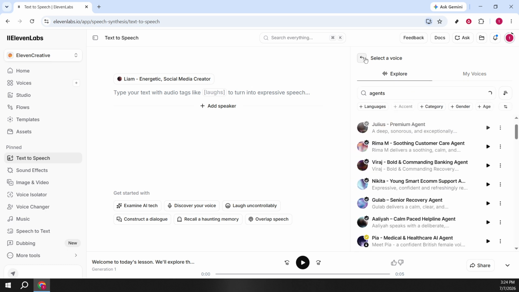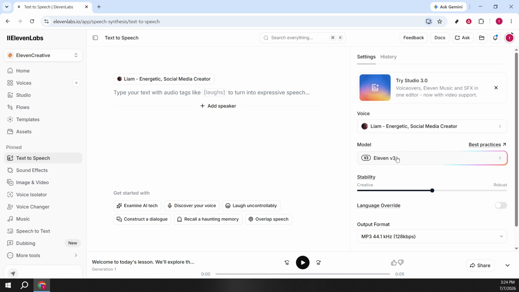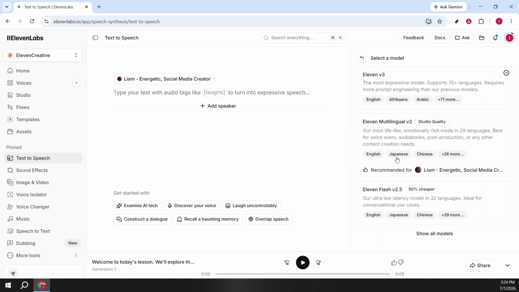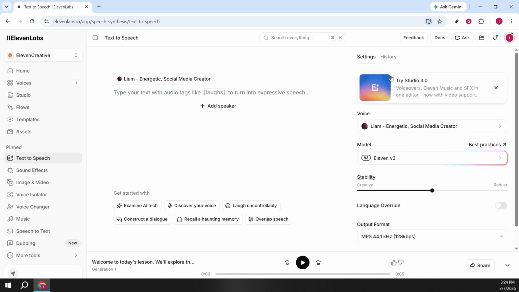Next, choose a model. This determines how the system interprets and renders your text. From the model list, select 11 V3. It's designed to deliver highly expressive, lifelike speech, making it a great default for most use cases.